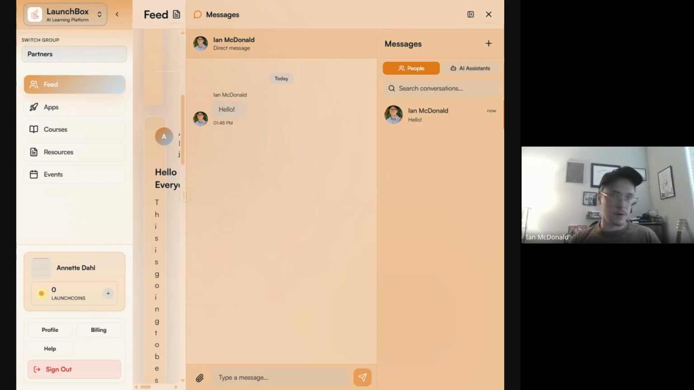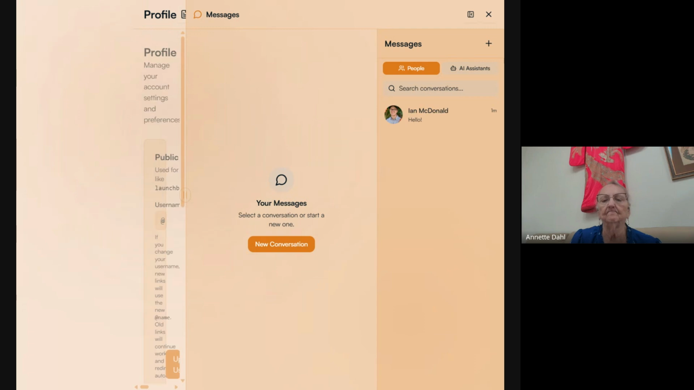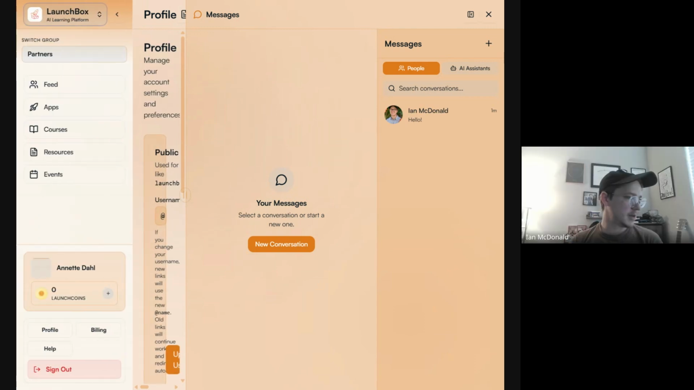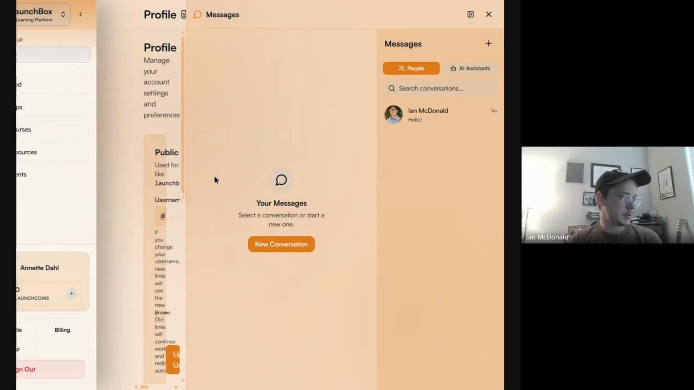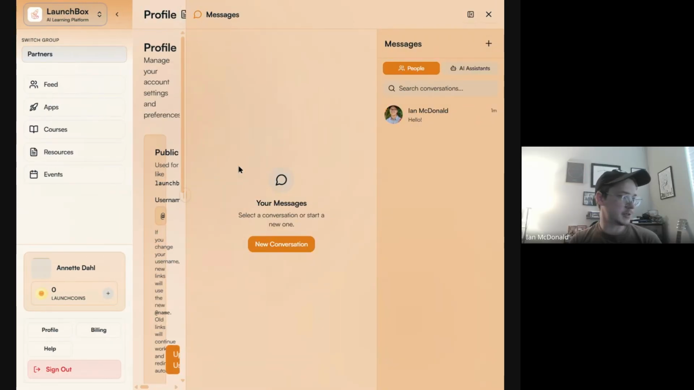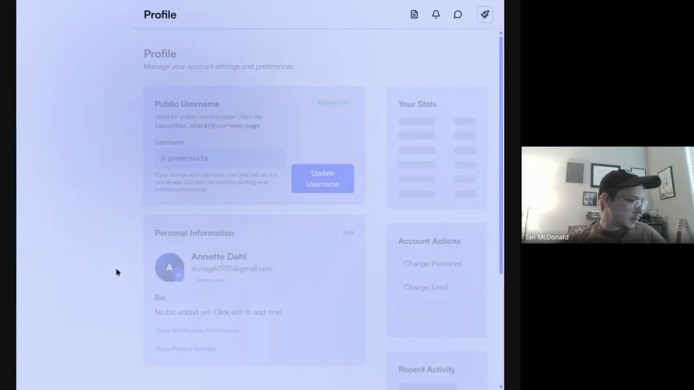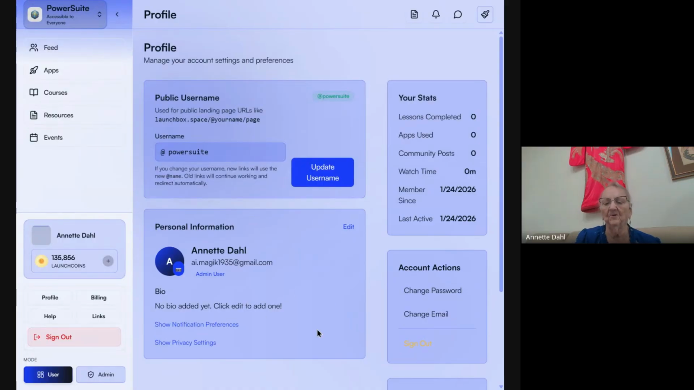Okay. Let me have you hit that big left button in the top left and go back to Power Suite. The top left of the sidebar where it says LaunchBox. And just go back here. All right, you might need to refresh. There you go. Okay, so now I'm here.